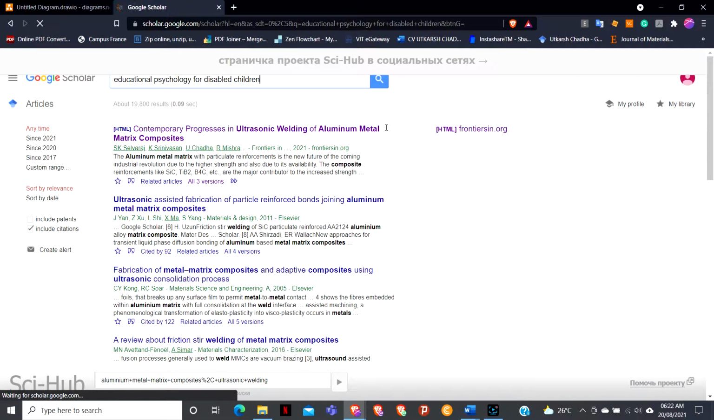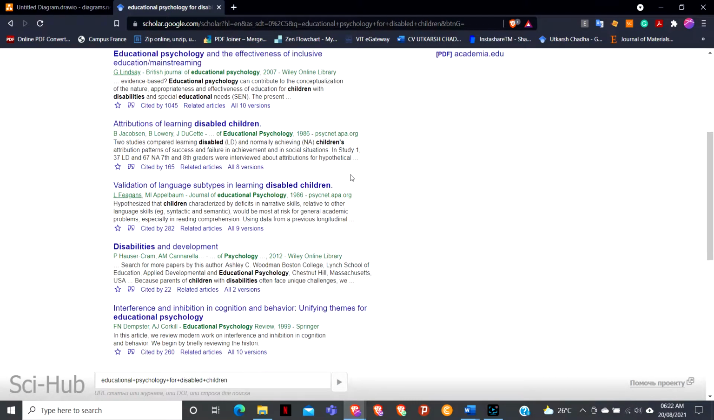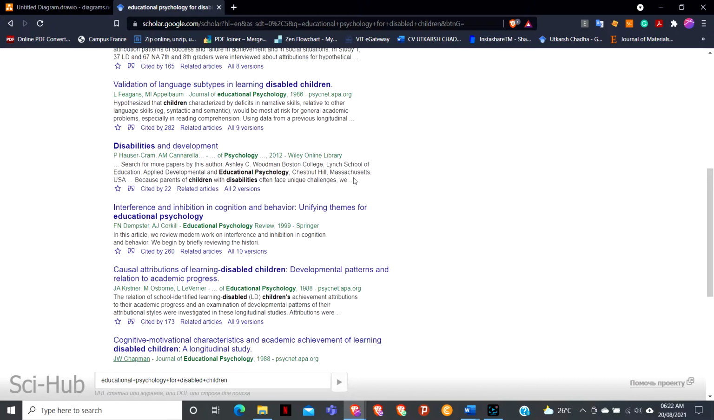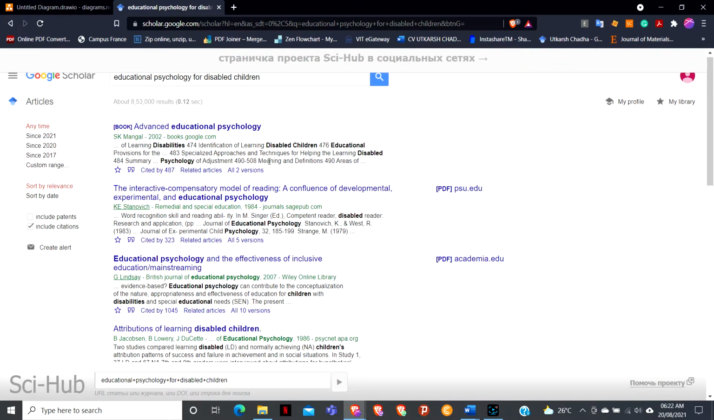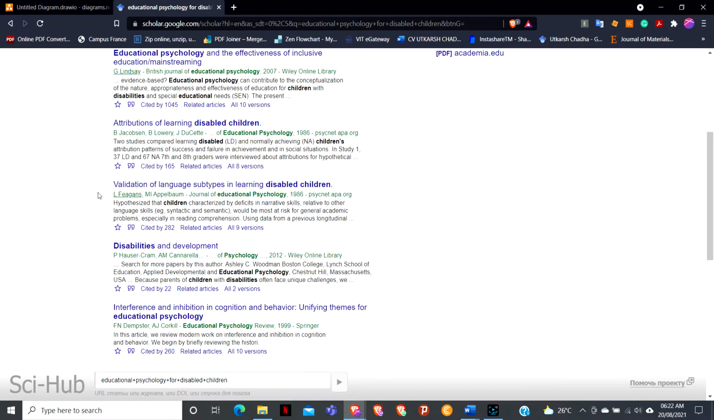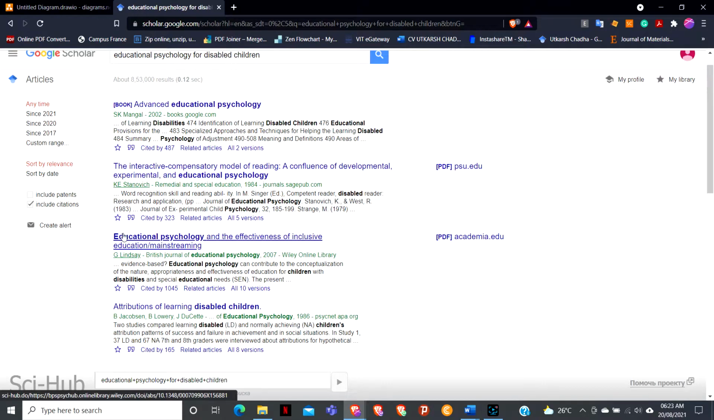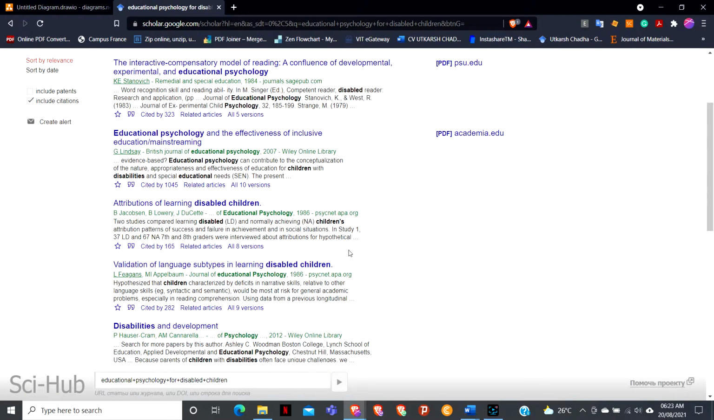Now you search for it, you will find the keywords. You can see there are a good amount of papers in this. The first 10 papers have some good research. So yeah, this is one possible topic for making a review paper, but research has to be very specific. For example, you can see educational psychology and the effectiveness of inclusive education mainstreaming. Your research topic has to be very, very to the point. That way you can make one problem statement.